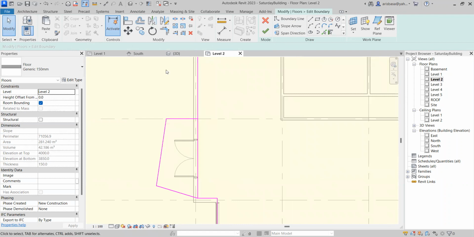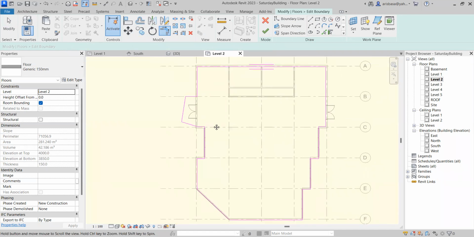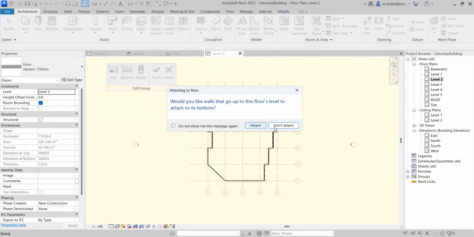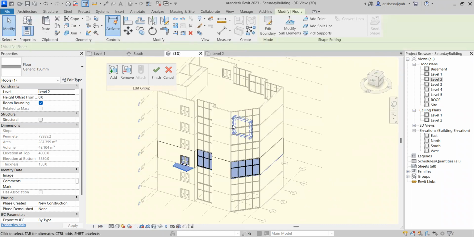And then we will trim this line. Use the trim command here to here. That should have that shape now, and you click check. Don't attach. Okay, and this will now look like this. So you'll have your boundary and click finish.